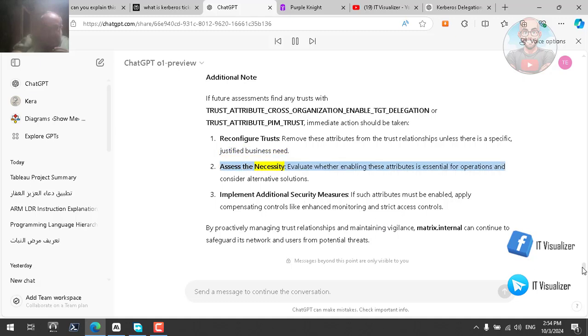Assess the necessity. Evaluate whether enabling these attributes is essential for operations and consider alternative solutions. Implement additional security measures. If such attributes must be enabled, apply compensating controls like enhanced monitoring and strict access controls. By proactively managing trust relationships and maintaining vigilance, Matrix.internal can continue to safeguard its network and users from potential threats.